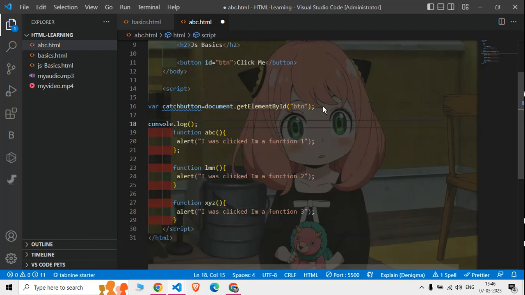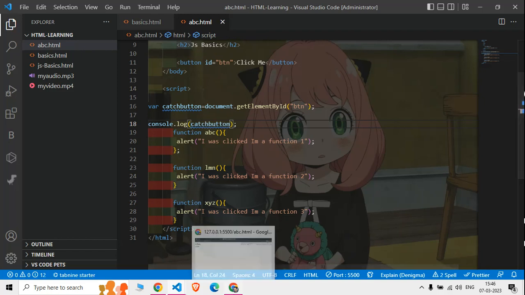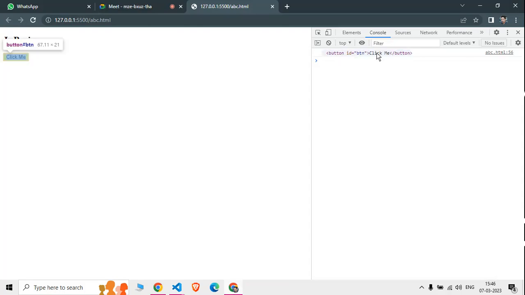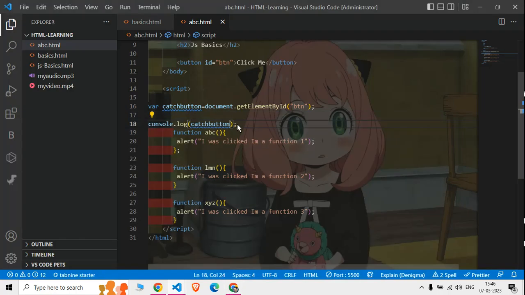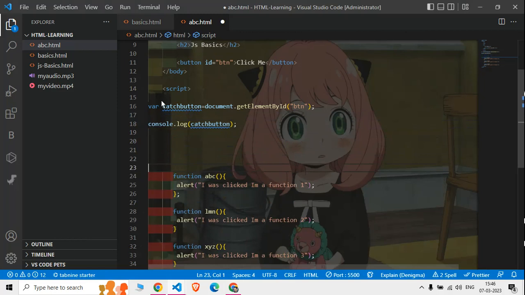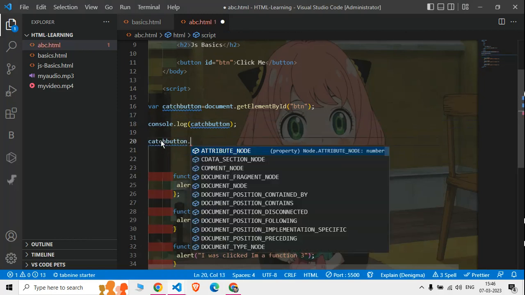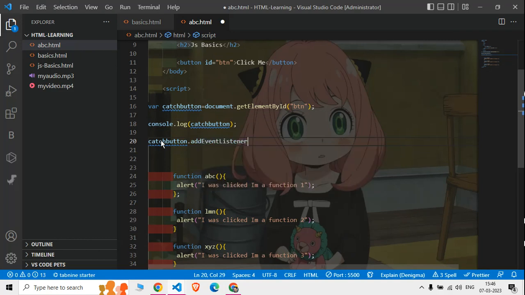So I'll check console.log, this catchButton. Look, I have captured that button, right? So this is where you are going to use addEventListener. For this button, you have 3 functions. So I am taking this variable, which is a button, dot addEventListener. Like this I'm going to do.